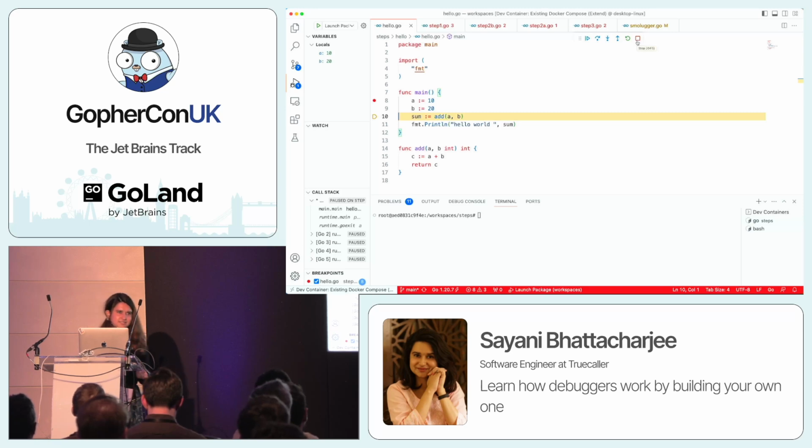There are other functionalities if someone is interested. Another popular debugger that most developers use is GDB as well, but we are primarily going to talk about Delve and how you would emulate Delve.